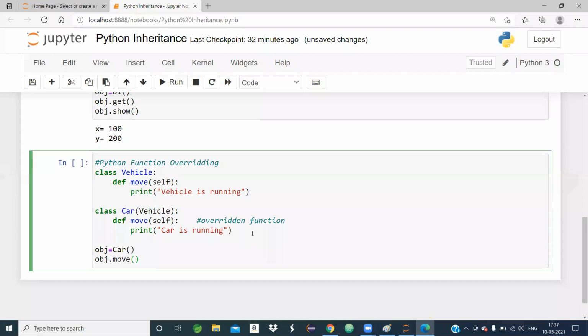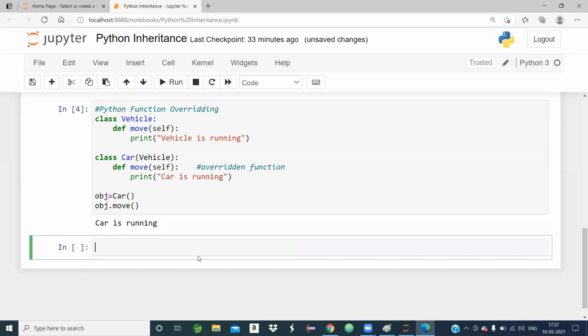So here only the child class property is coming, because first of all, obj is the child class object. Now I will hit run. Car is running. Suppose you say, sir, if we write obj.move again, then vehicle is running will come. No. Any number of times you call the move function by obj, only car is running. So only the child class property is coming, the parent class property is not coming. So definitely it is a disadvantageous fact.